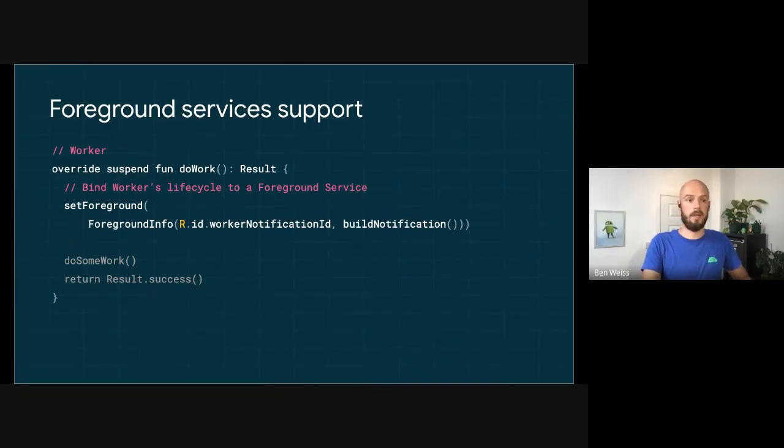You can run this with set foreground info, adding a notification. So your user sees that there is a small notification going on. You can run all your code and execute that. And then afterwards, the foreground service goes away again, and you get the same information back. So then you do some work again, and you return the result success.